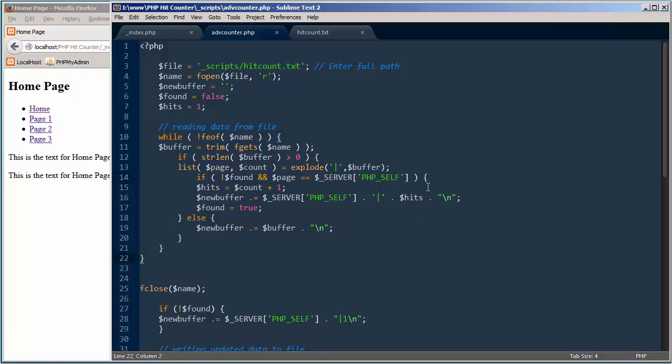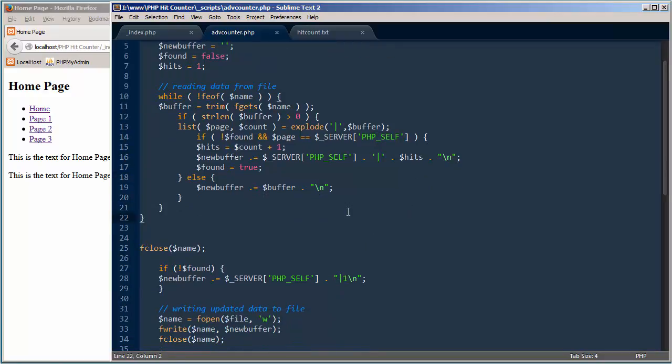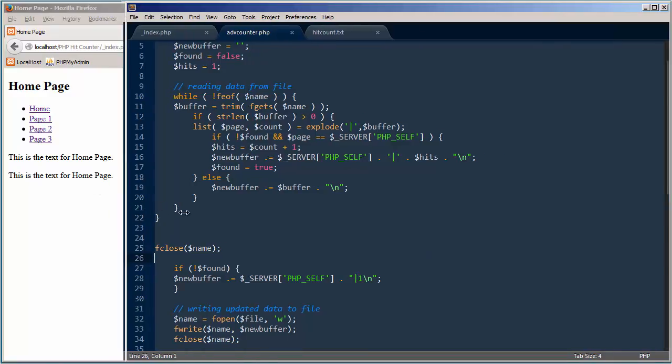So if you look at your ADV counter code, I've actually put single quotation marks around each PHP underscore self in all 3 locations where we actually have that called. On line 14, on line 16, and on line 28. So if you go in and please correct your code to reflect that change, or else it's going to generate an error for you when we actually run this code.